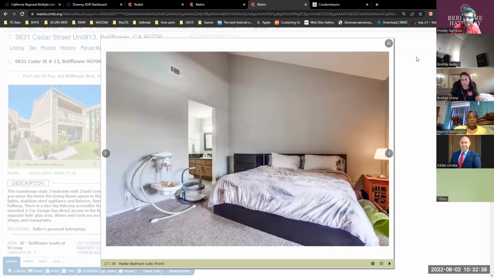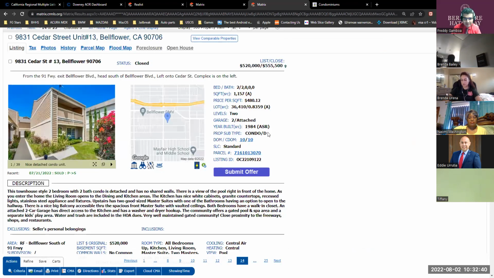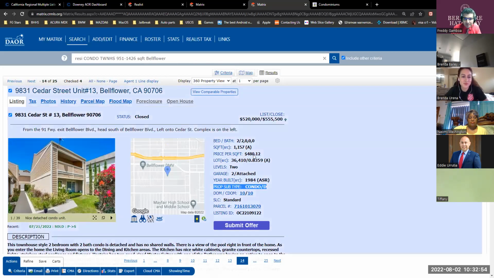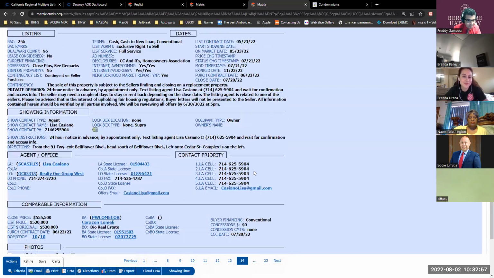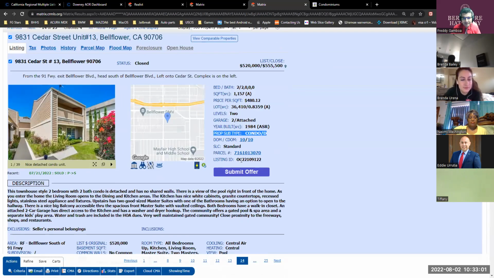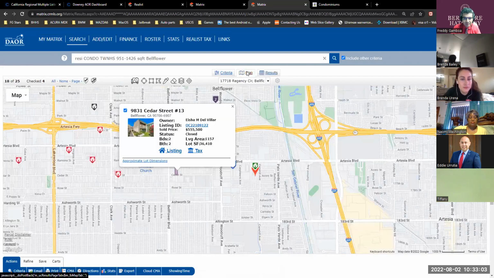Okay, it shows nice, and they have it as a condo. Whatever. They have it listed here as a condo, but it says this is a townhouse style, 2 bedrooms, 2 bath condos. Makes no sense. All right, so this is a good comparison, right? And so it closed when? It closed back in June, so 2 months ago. Go back to the map.